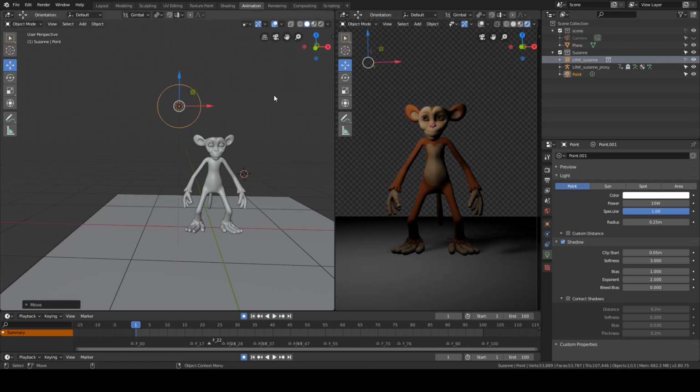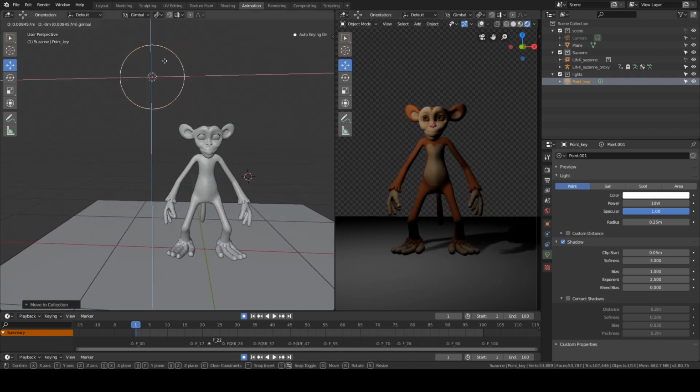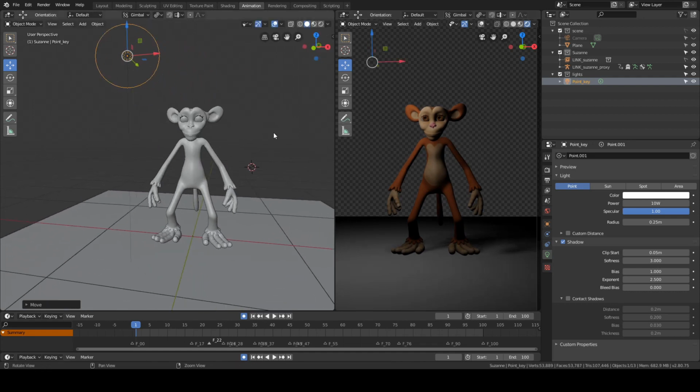Now, as with everything we've done before, let's make sure that we have a clean scene. So let's create a new collection here. We'll call this lights and drop that point light into here. And this is going to be our key light. So this is going to be our main source of light in the scene. And we're going to simulate a sun here.